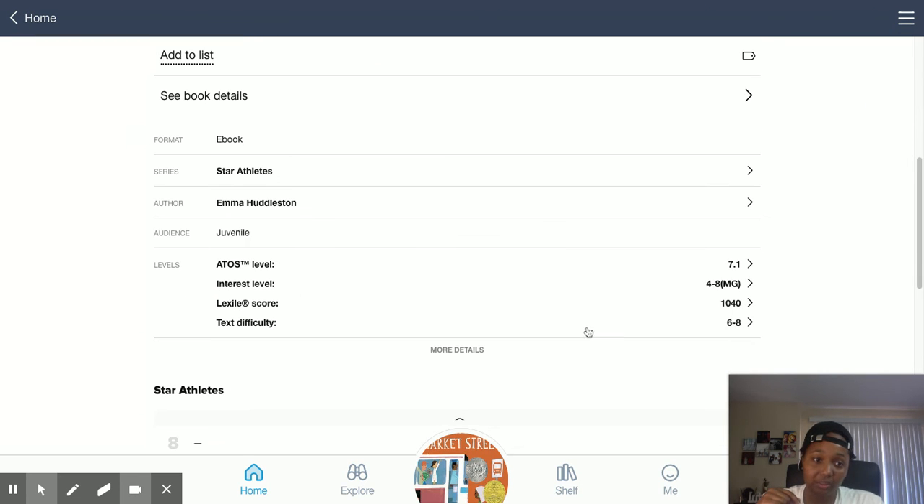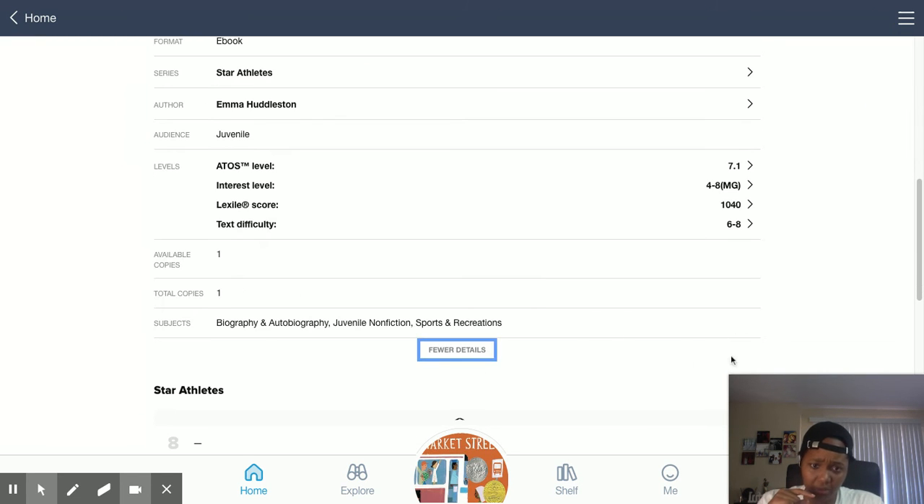It tells me the Lexile. You guys will know more about your Lexile later on, but I can kind of see what level this is. I think 1040 is a 10th grade level, even though it says 6 to 8 right here.